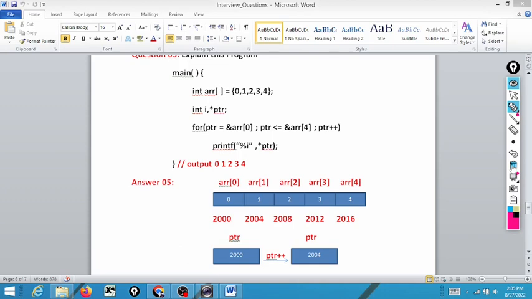The crux of this program is whenever a pointer is incremented, it always increments according to the type of the pointer. And the second one is the name of the array is a pointer pointing to the 0th element of the array. In a one dimensional integer array, the 0th element is an integer. So the name of the array is nothing but a pointer to an integer. Now what is PTR here? PTR is a pointer to an integer. First we are initializing it with the address of the 0th element by writing PTR = &arr[0].